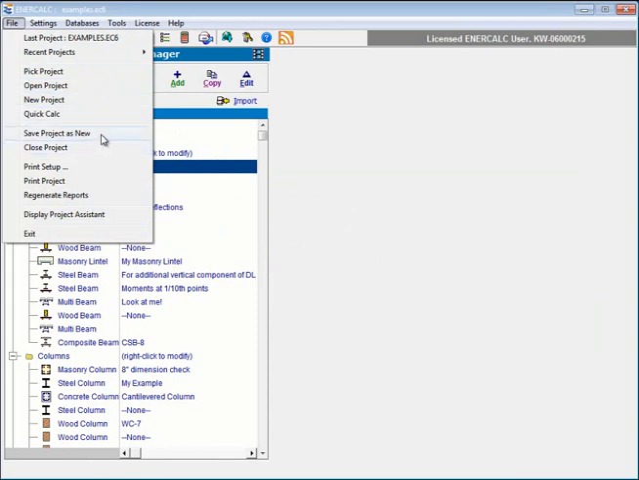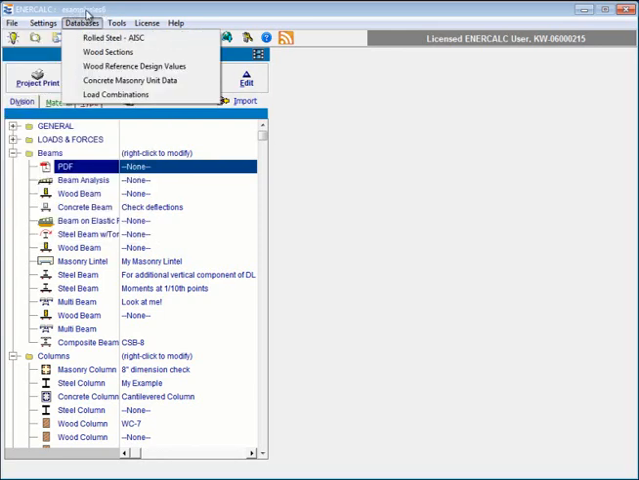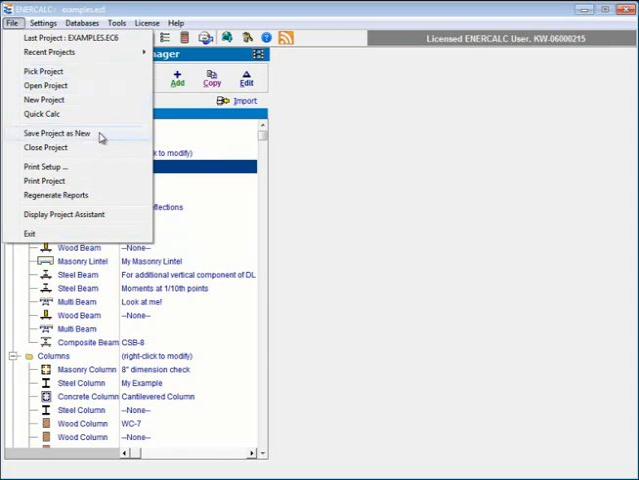The next item in the File menu is called Save Project as New. So when we have a current project file open, like examples.ec6, the Save Project as New command would allow us to save a copy of the current project file with a new name. It'll also give us the option to redirect it to a different folder location if we choose to do that. So this can be convenient in situations where you might want to copy the existing open project file and then change its name and modify certain aspects of it.